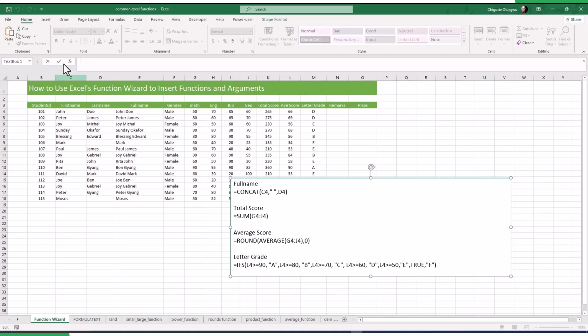If you think that the function wizard is better for you to insert a formula, you can use it. But for me, I will be typing the formula directly into the cell or into the formula bar. That is my own preference. So I hope with these examples and illustrations, you can be able to use the function wizard to enter a function and its arguments to perform your operation. Thank you for watching this section.